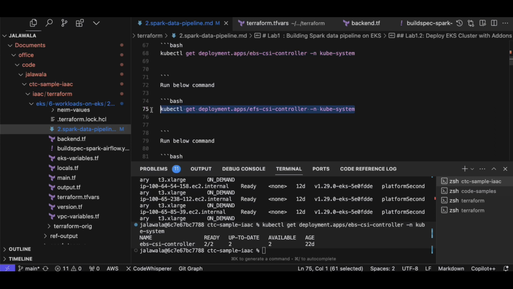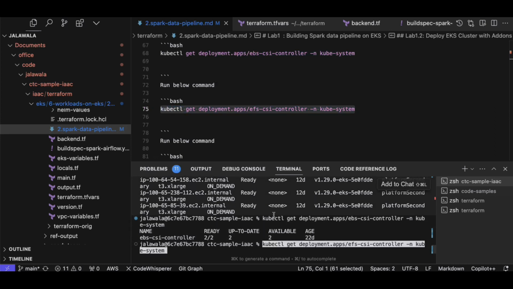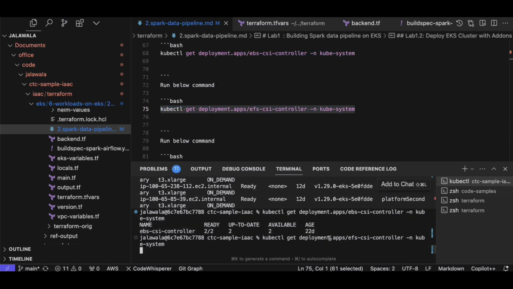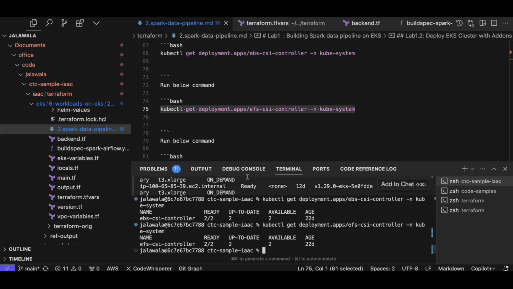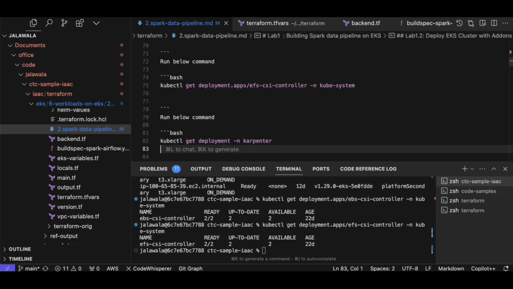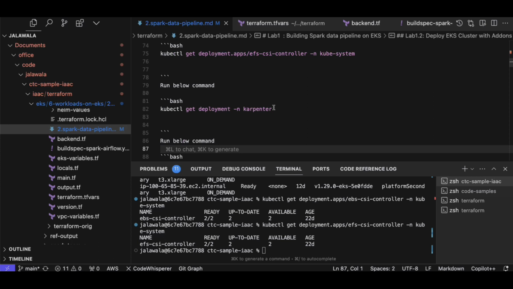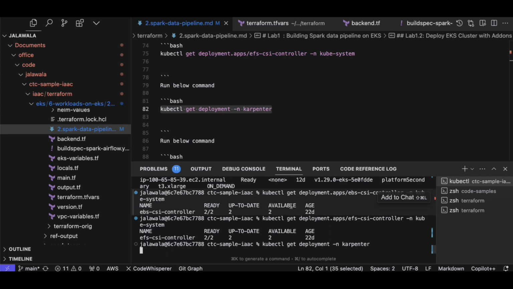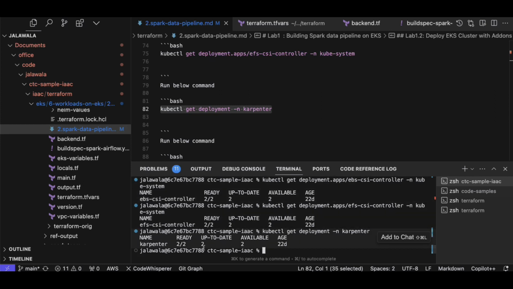Now let me go to the EFS driver. EFS is also running fine. Now I will check for Karpenter. Karpenter is also running fine. So the components that we deployed, EBS, EFS, and Karpenter, are running fine in the cluster. With this, we conclude the lab for the EKS cluster and the add-ons.